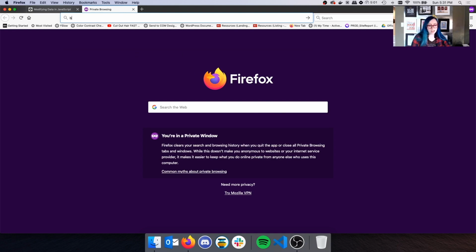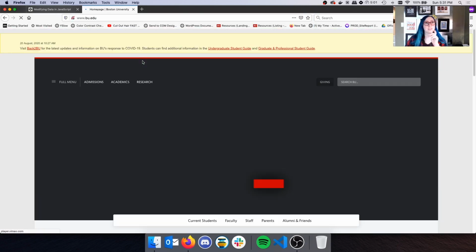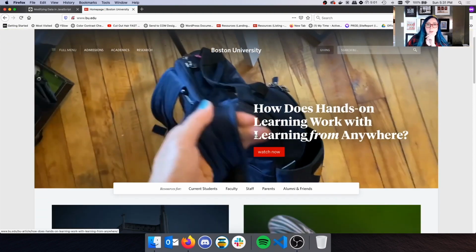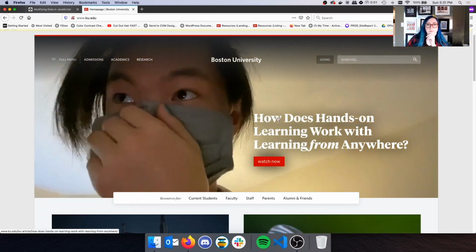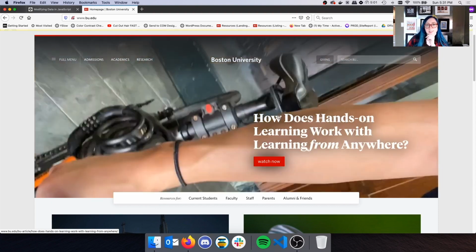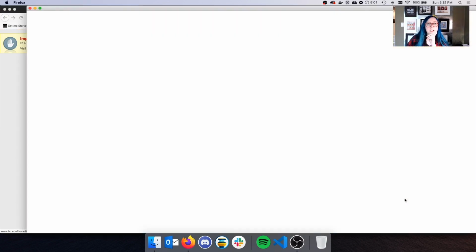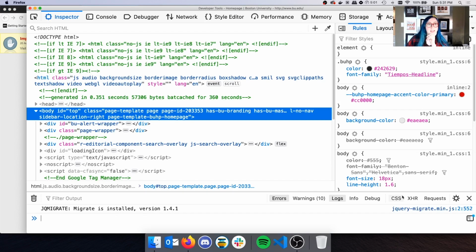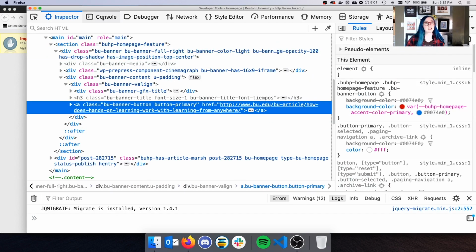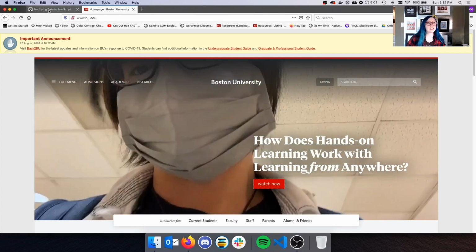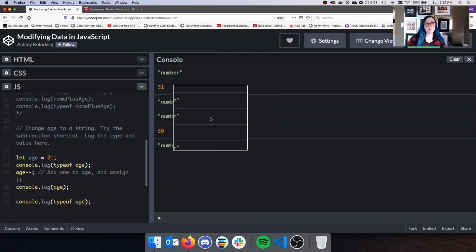So let's just open up bu.edu and we're just gonna play around with how to, let's try and add some text to this title here. So first of all, we're going to go to inspect element. And what I want to show you here is this console window. Now this console window is actually the same thing that you're seeing over here.